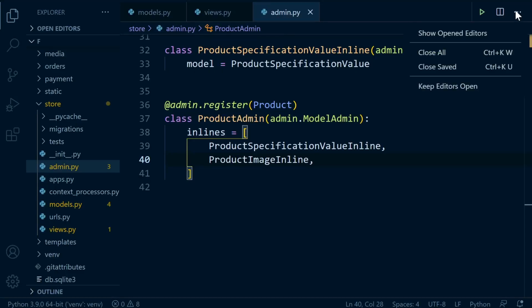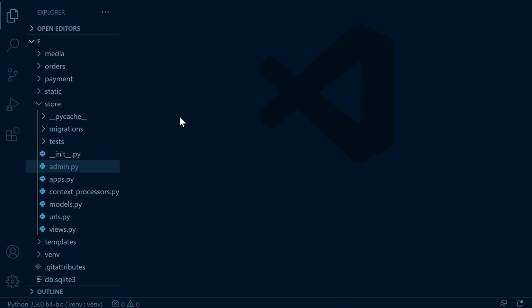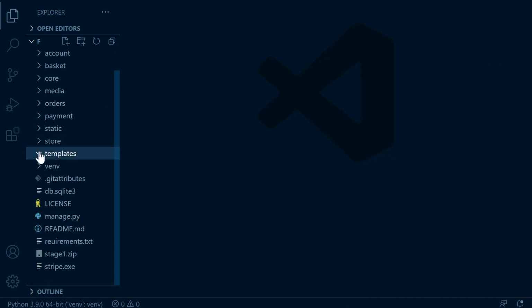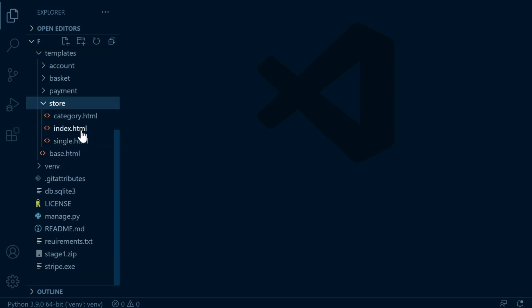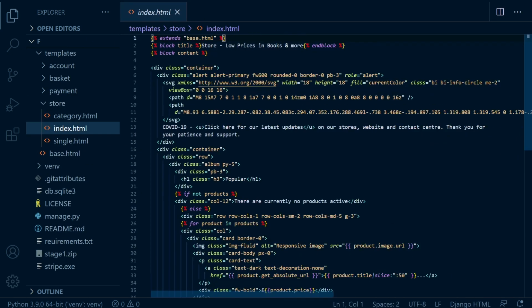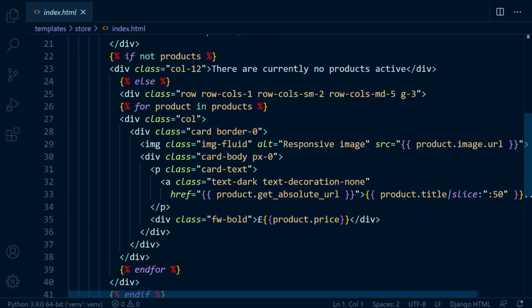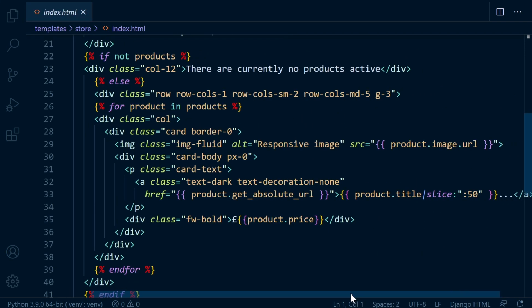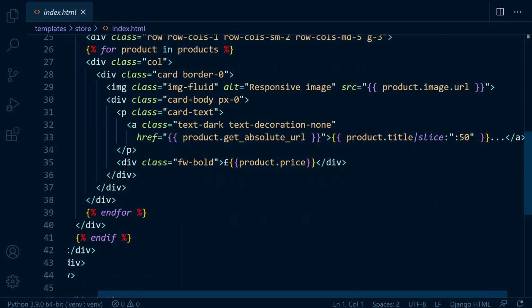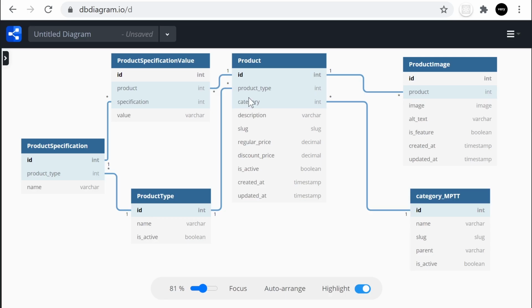So we just need to go into our templates. So let's go into our templates, and then this is going to all be the store. So we're on the index page. So let's have a look on this index page here. So we've got products. So we've got a problem with the price. So let's just go back to our schema. Our price now is called regular price.